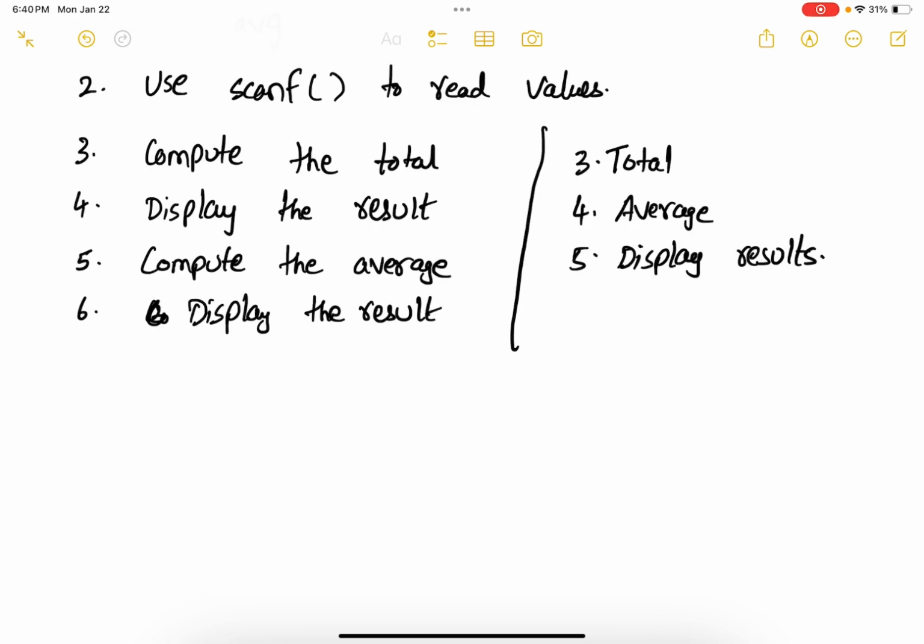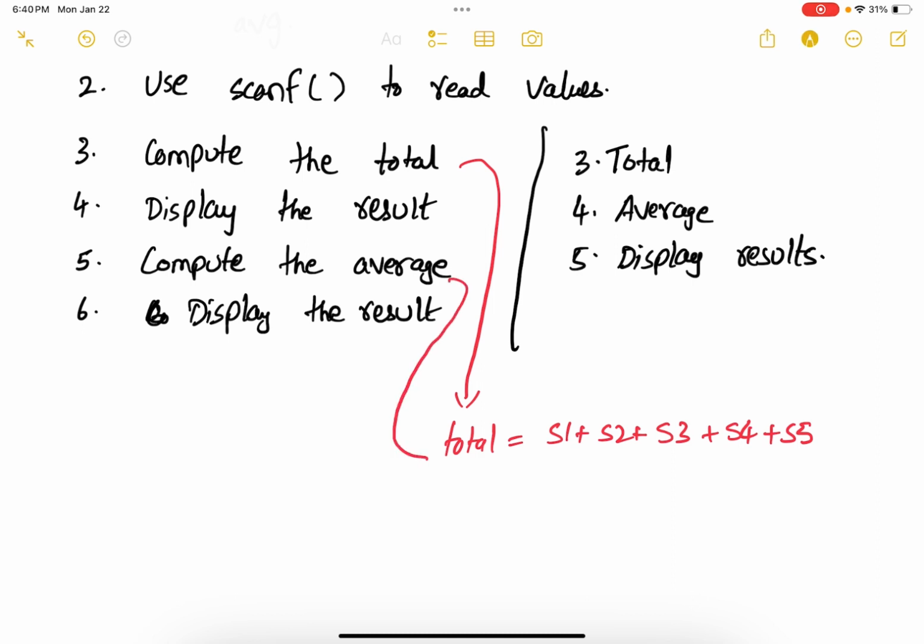You know that to compute the total, the statement would be total equals S1 plus S2 plus S3 plus S4 plus S5, and to compute the average, it would be total divided by 5.